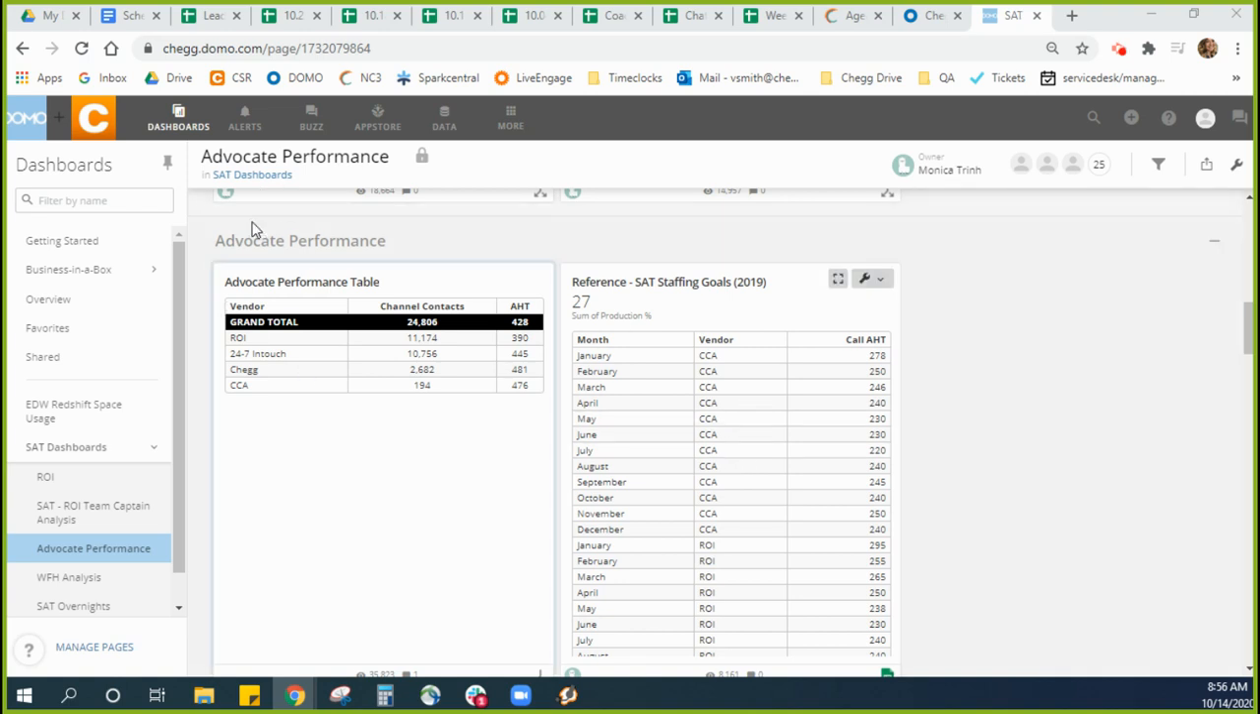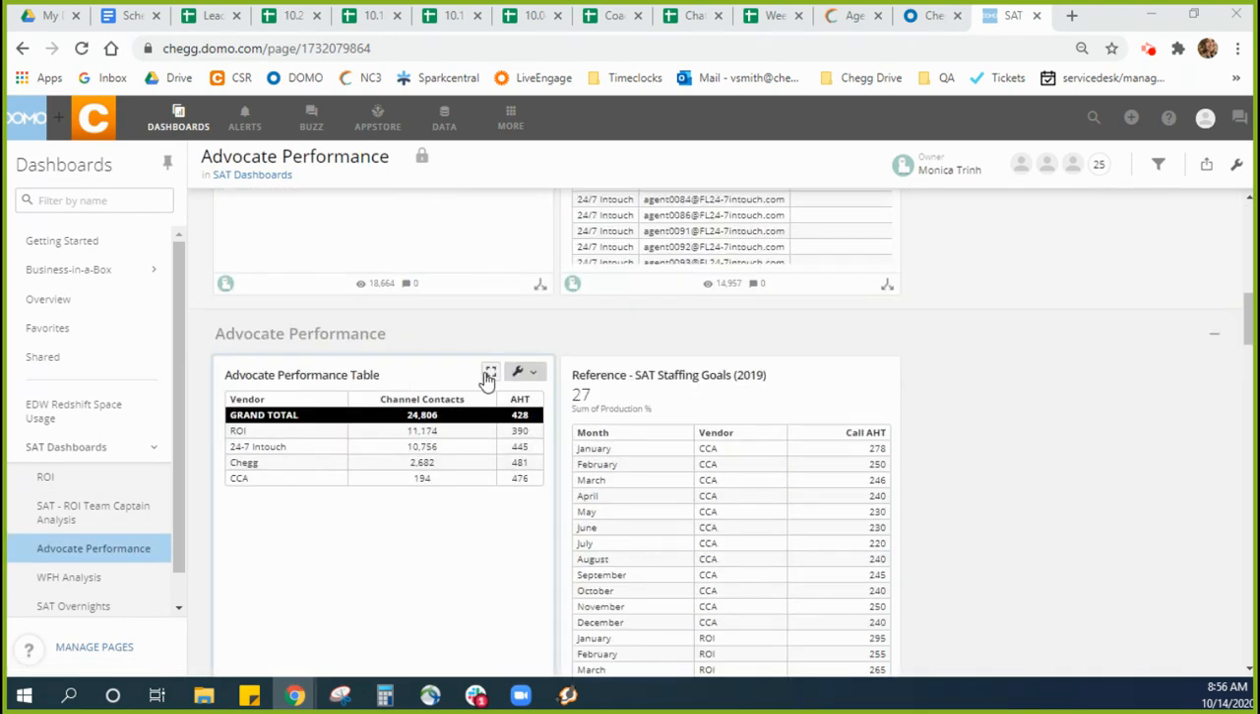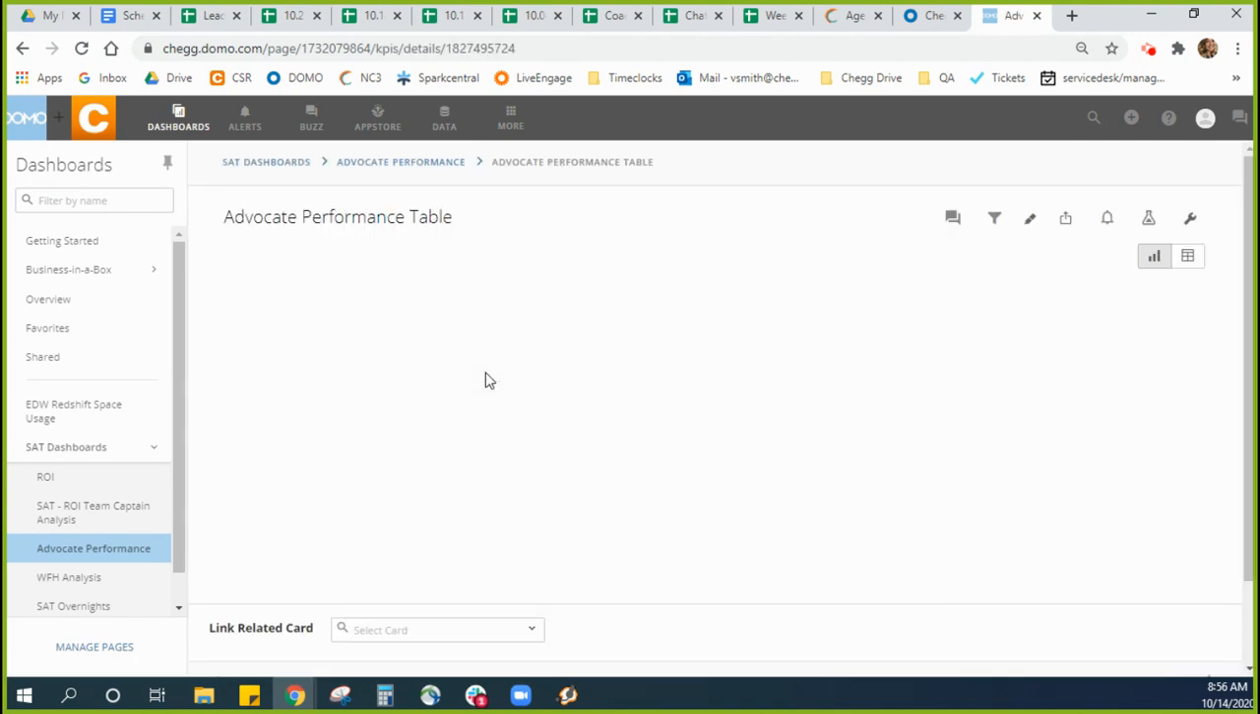All right, so when you log into Domo, your first chat report, you're going to be getting number of chats done and average handle time. You're going to click on advocate performance right here. You're going to scroll down to this advocate performance card and open it.